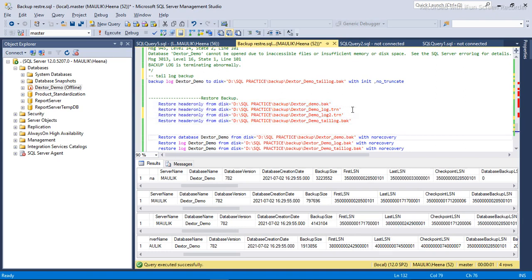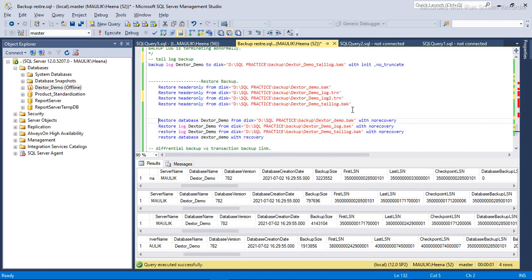Okay, as I said, differential backup is not required here, but if we have a differential backup we can restore it. In this case we do not require it because we have all the log backups. You can restore it with the differential backup also. If you want, I will do that also after this restore. Okay, first let me do this.